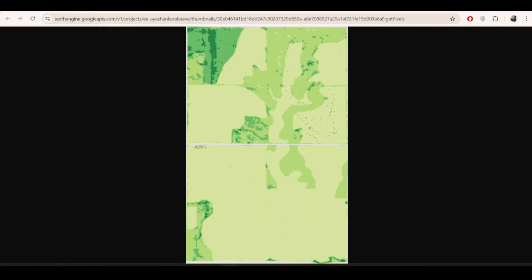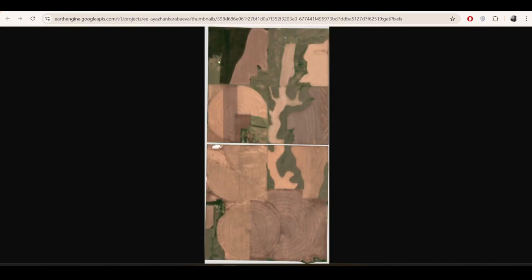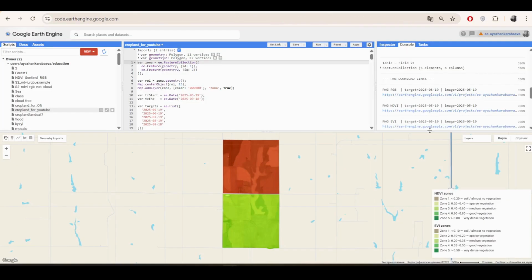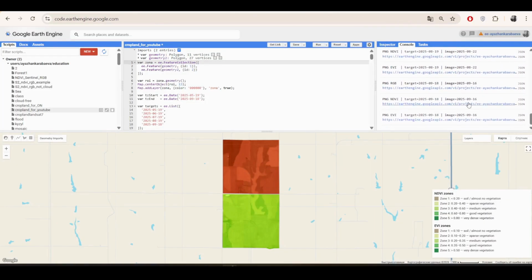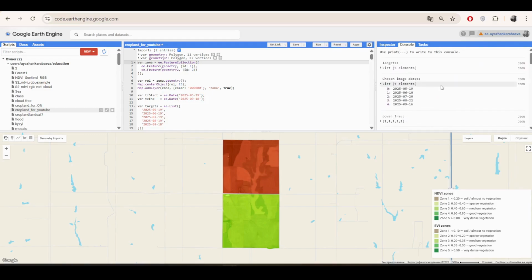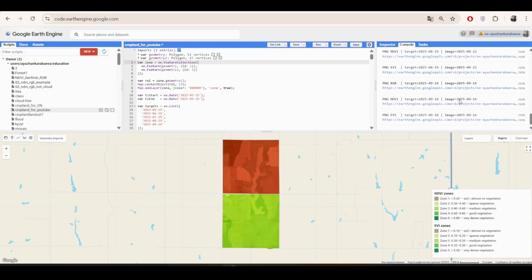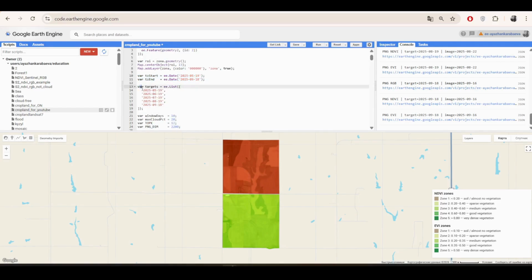We've seen the outputs. Let's go through the code and see how the workflow is built. In this example, the study period covers the growing season from May to September 2025. It defines 5 target dates, representing different moments during the season. For each of these dates, the workflow searches for the best available Sentinel-2 image.